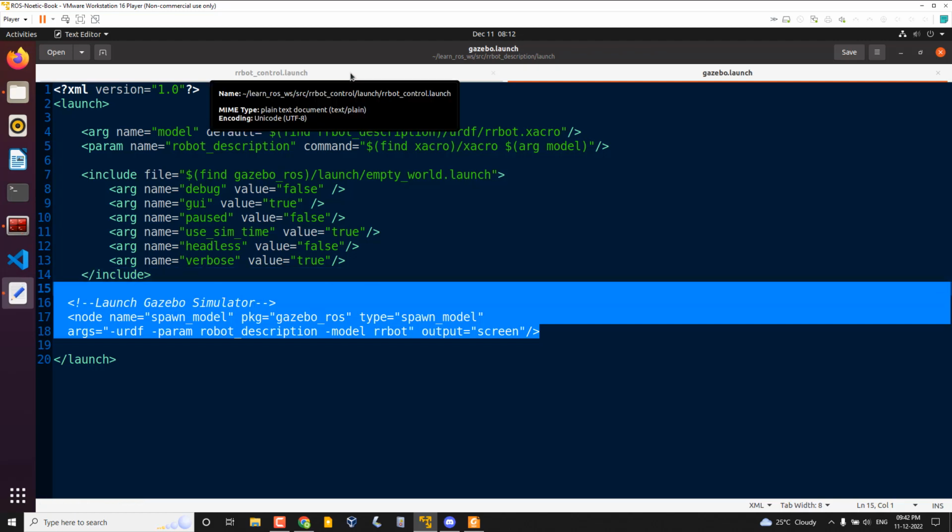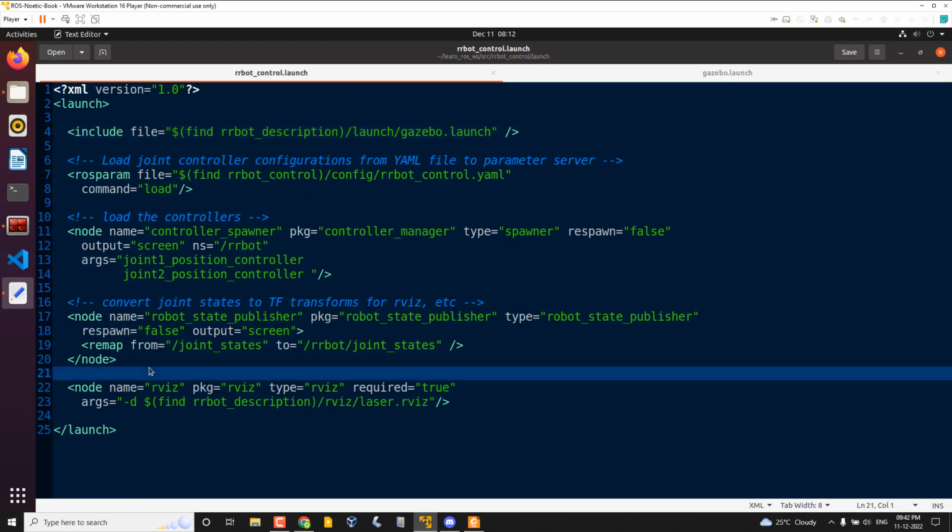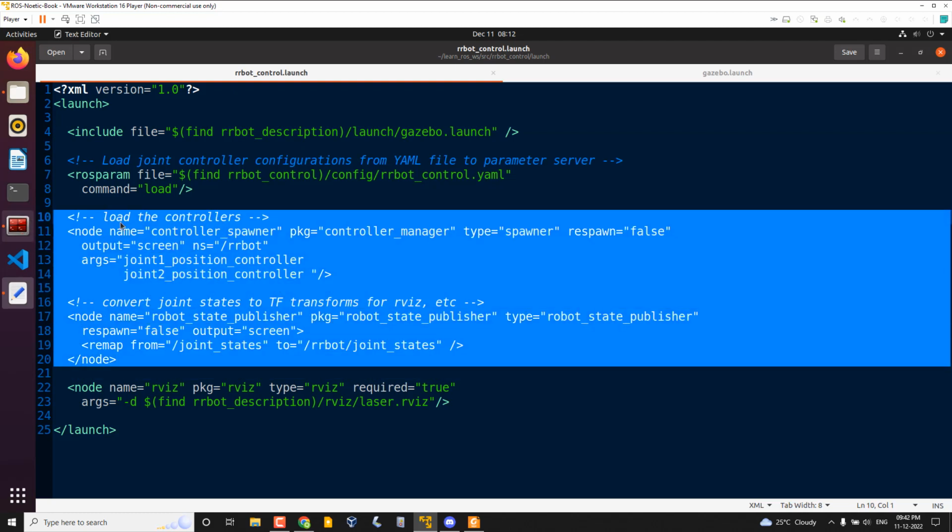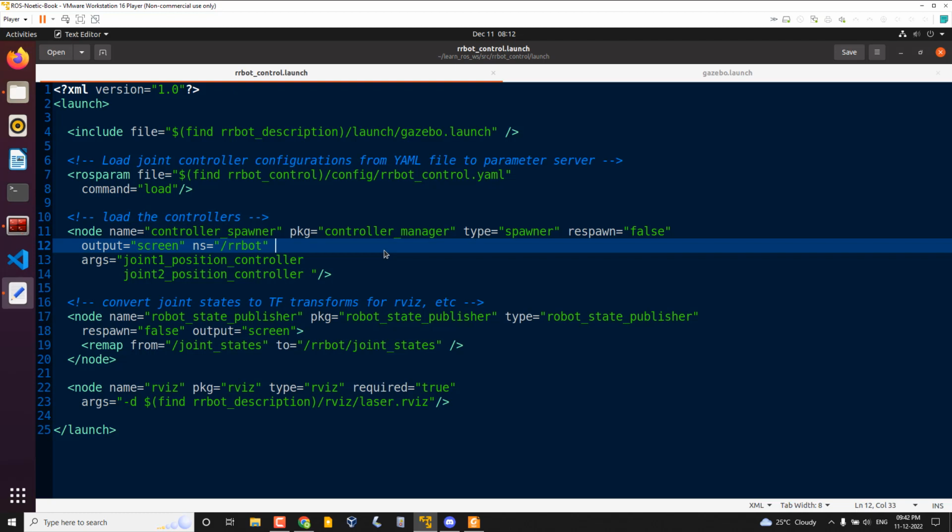After spawning, what we are doing is starting the controllers. So this is the important part that we have to look at. It's a very easy procedure. If you are using an existing controller, the configuration is very easy. I already mentioned that in order to start the controllers, we need the controller manager. The controller manager is already available in ROS. When you install ROS full desktop, I think the controller manager will be already installed.